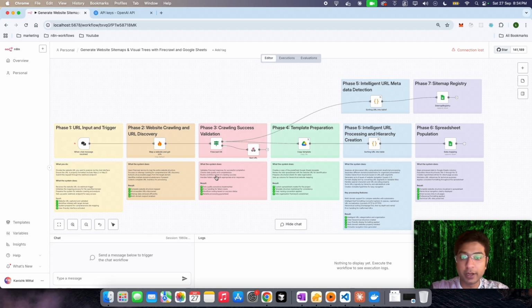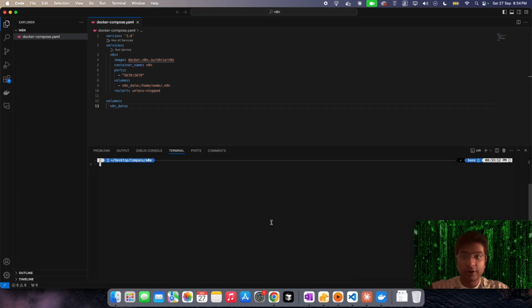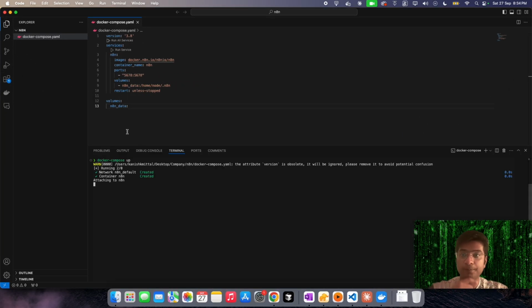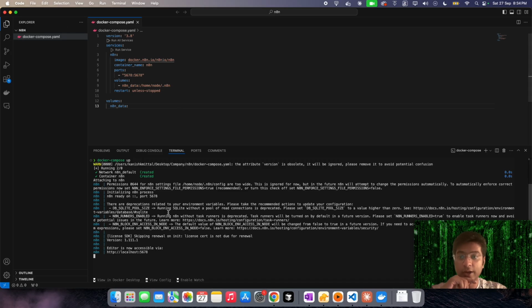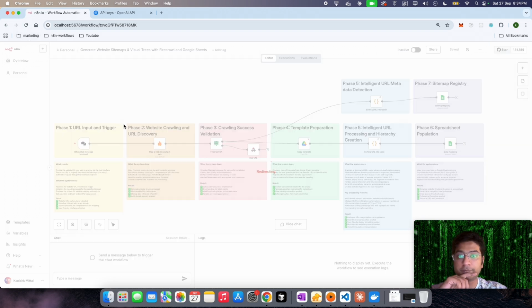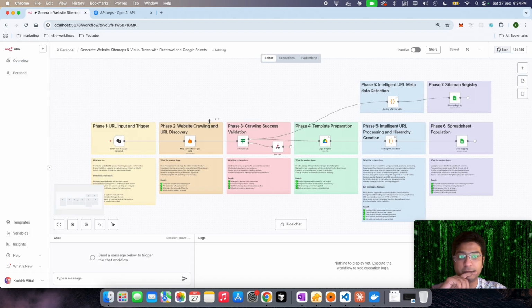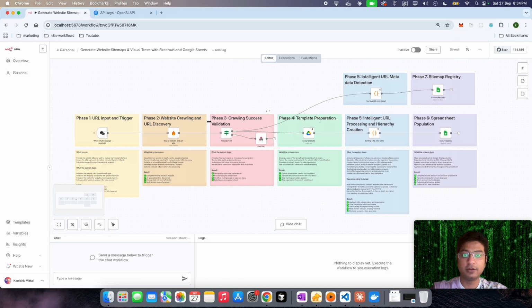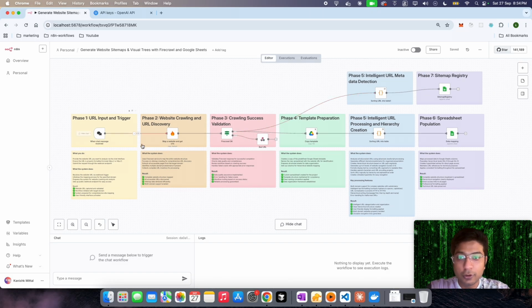So coming to the topic, let's start our Dockerized setup for n8n, and we had created Docker Compose in the last video, and you can see we can initialize the n8n container, and it will start working because it was showing connection lost. Now if I reload it, we'll be ready to go.